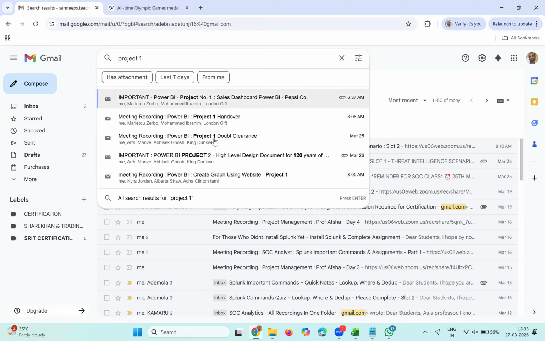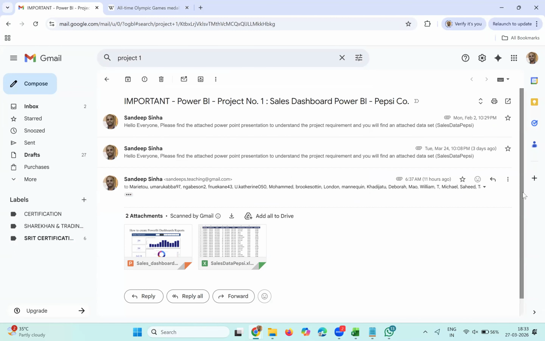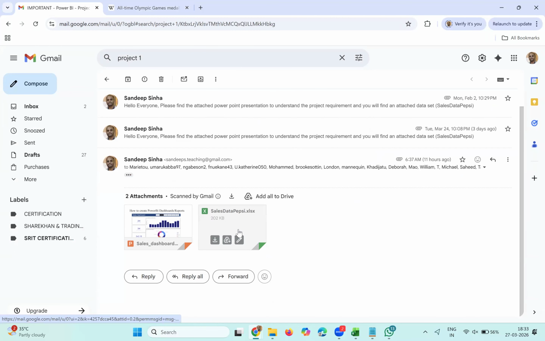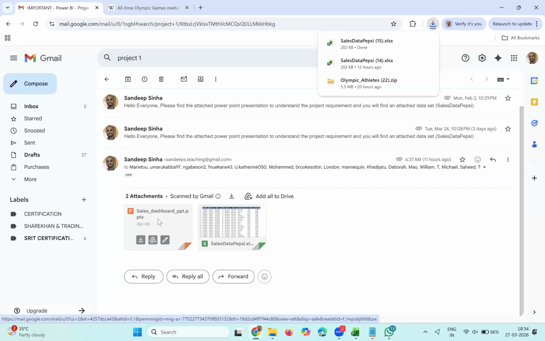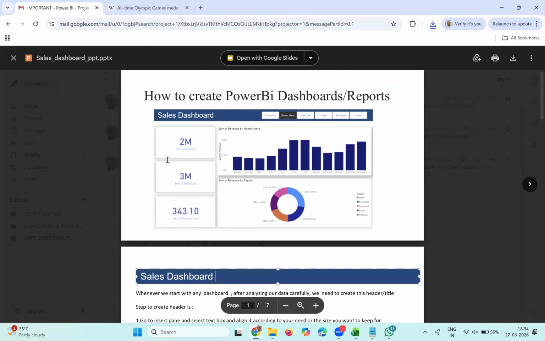So the first step that you need to do is, when you get this email, download this file. I click on download, and it is automatically downloaded. Open this PowerPoint presentation. Just click on top of it and it will automatically open in front of you. This is the graph which you need. This is the dashboard which you need to design.